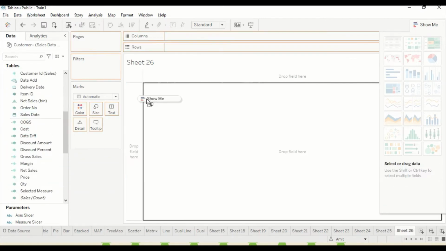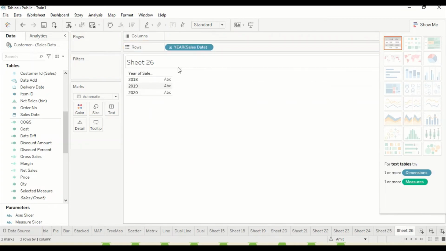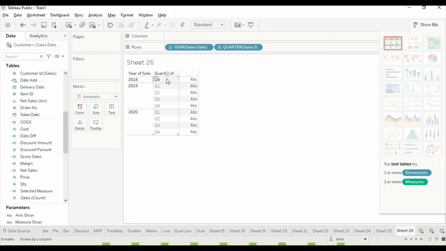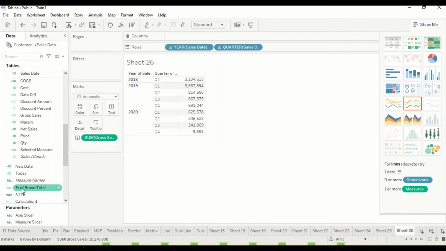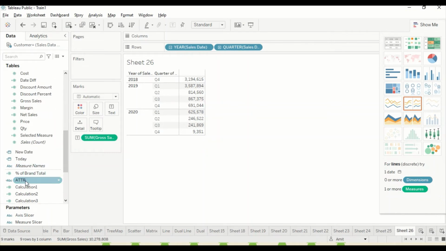So we bring in sales here. And I don't think year is going to suffice, so let's also bring in quarter. Okay. And let's also bring in gross sales here. Now let's try it out. I only want the last 2 quarters sum. So what we are going to do here is simply bring in a new one.